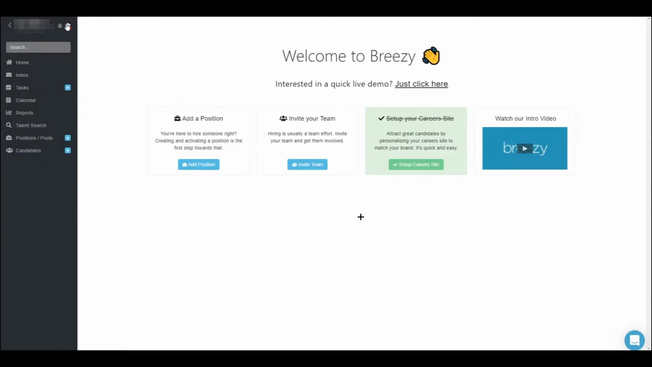This is the home page which you will see once you log into your account. And as you can see over here, we have a few options on the right side of your screen, like add a position, invite your team, and we will talk about these later. But on the left side, we have so many options also, like home, inbox, tasks, calendar, reports, talents, positions and candidates. As the names suggest, if you want to assign tasks, you can go ahead and do that from over here.